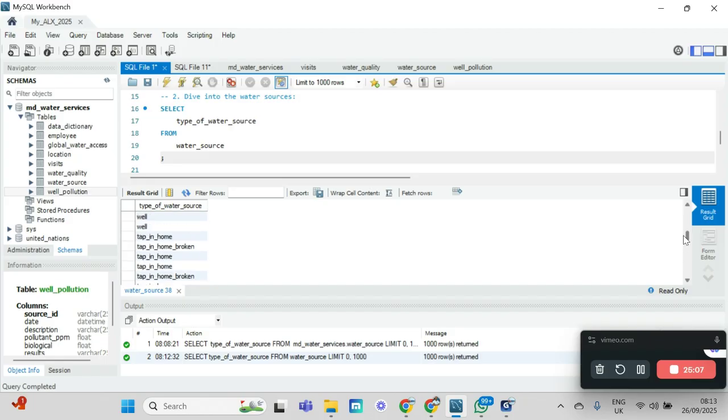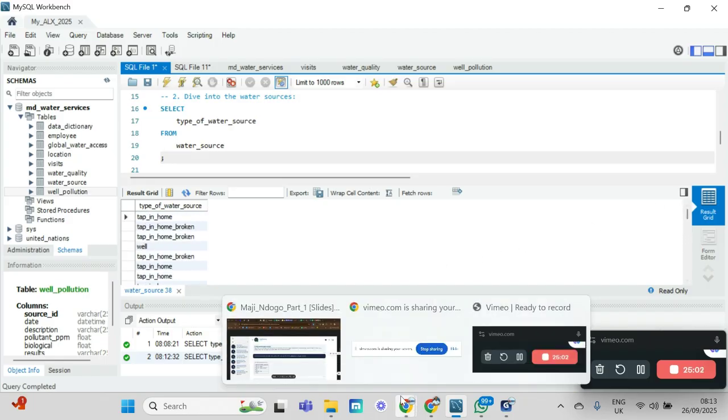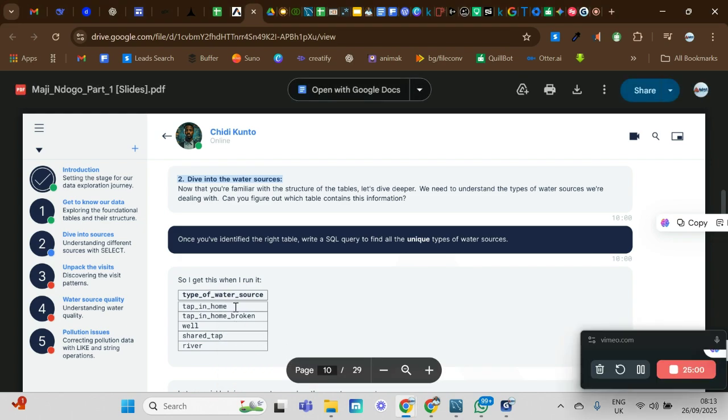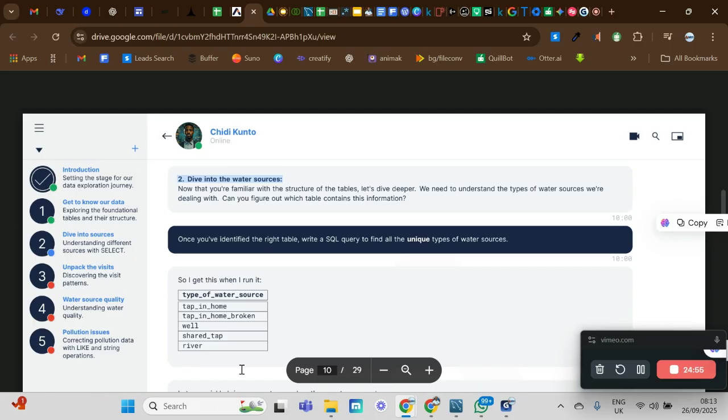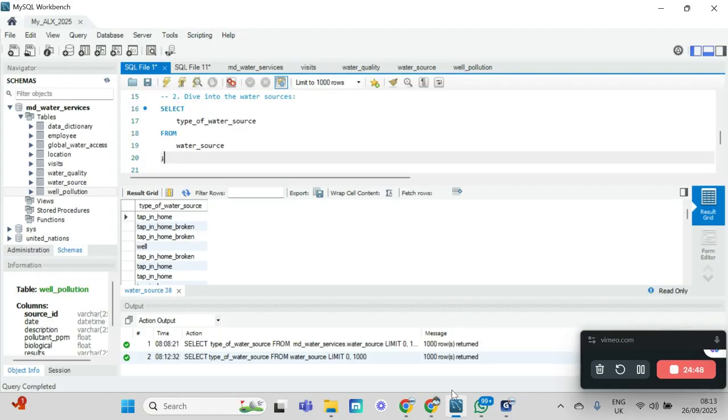But what we want to see, remember, is the unique sources of water. Okay, we want to see the unique sources of water. So let's see how we can do that, so that the results we are getting from the query do not show us everything in that particular column.